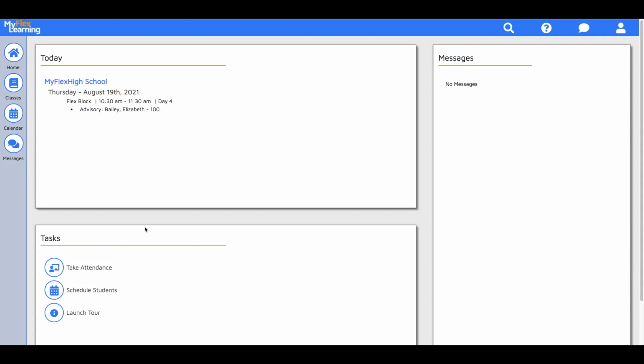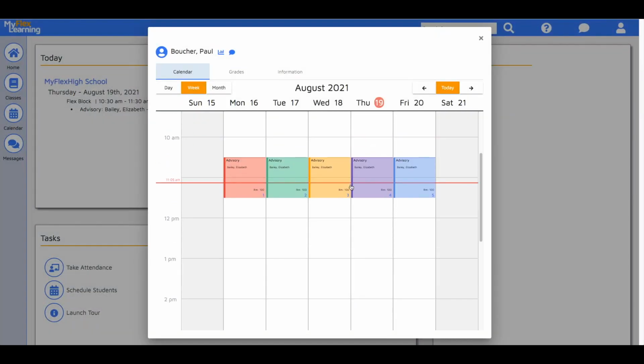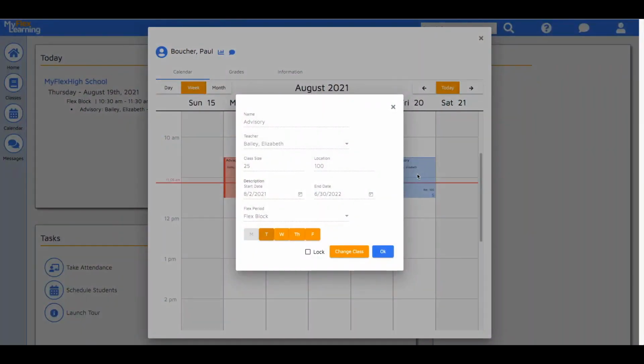Now that you've taken attendance in MyFlex Learning, you can also view and edit a student's flex block schedule. The easiest way to find a student is to search from the home page. I can search by student name, and when I find the student I'm looking for, I can view their schedule. I can also click on any day and change the class that they have during their flex block.